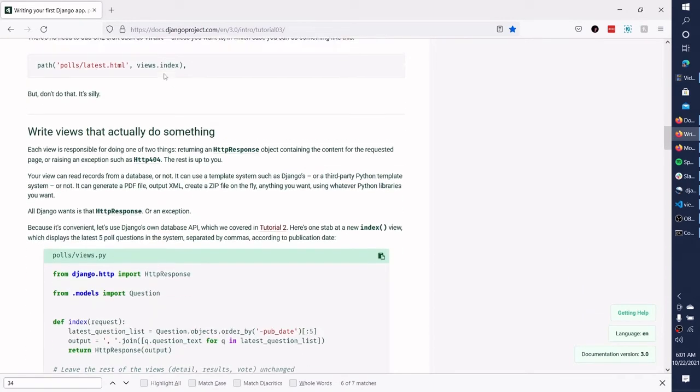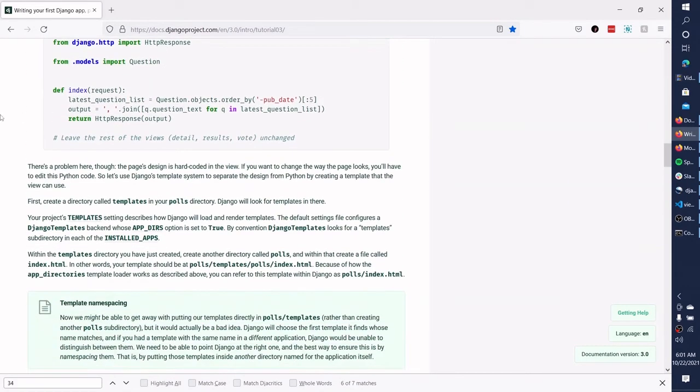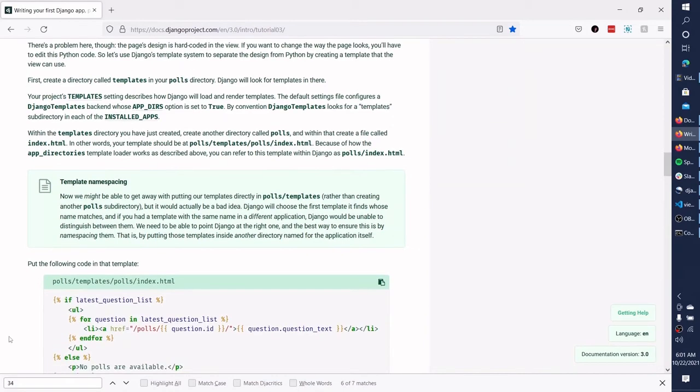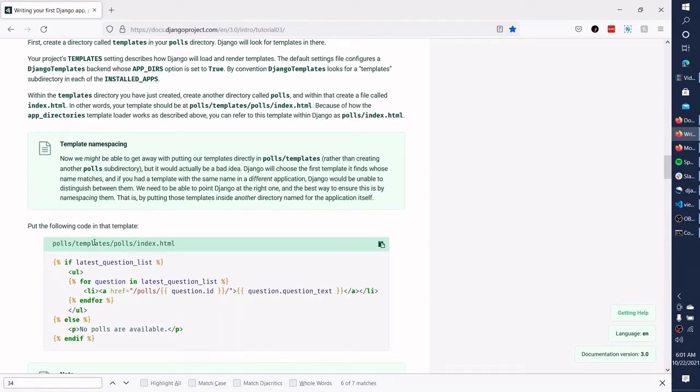Now, I'm going to skip down to the part where they talk about writing templates. If you take a look at this directory pattern, polls, templates, polls, and index.html, this redundancy is something you will get used to working with Django, and it helps their system find the files that it needs. So back in our IDE, we're going to create this file, polls, templates, polls, index.html.